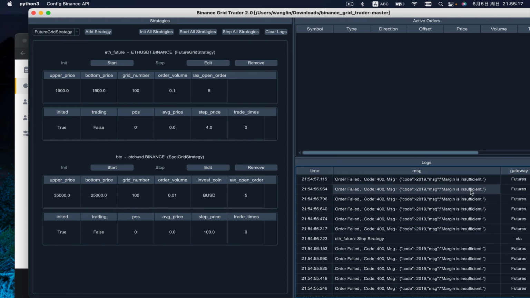I don't have enough balance on the future market, so the order failed. If you want to trade on the future market, you need to transfer funds from the spot market or from your wallet there, so you won't encounter this error.